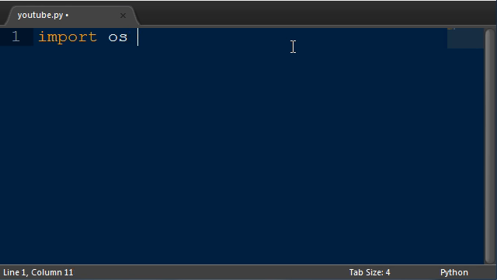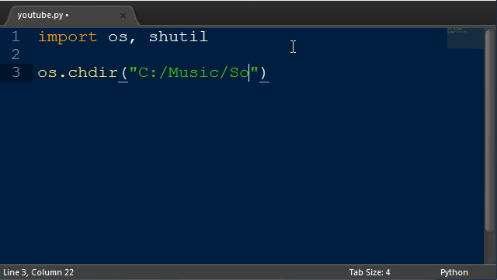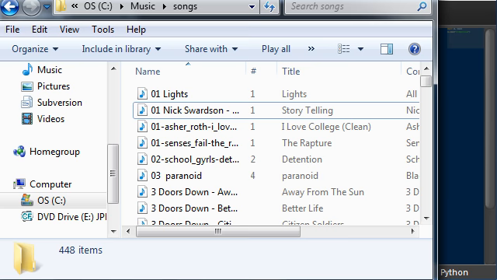Anyway, so import os and shutil. Those are the ones that I'm going to be using. And then we're going to do os.chdir, and we're going to change into the music songs directory. That's what I'm going to be doing. It'll probably be different for you, but yeah, you guys might even not have a folder full of all your music. Anyways, so now you can see that we are in the directory that has all this in there.